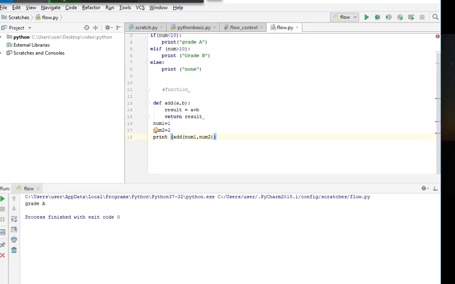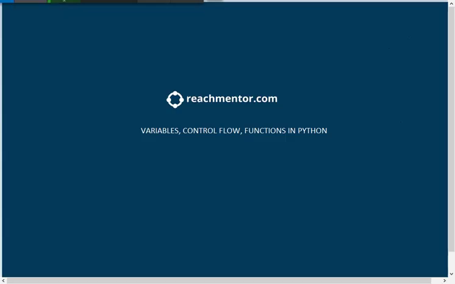Functions are a block of code that can be reused whenever we want. If we call the function name, then we can utilize the function logic which is present inside the function block. I am done with variables, control flow and functions.